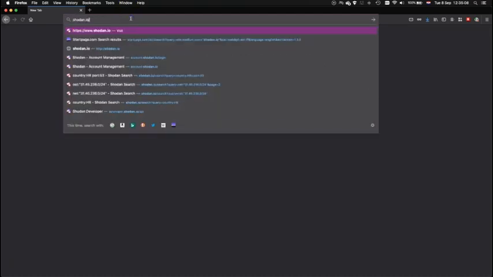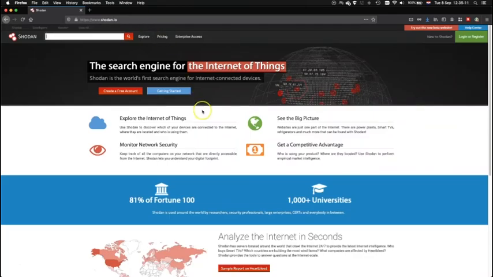Again, we will go with our browser to the shodan.io address. As you can see, this is the search engine for the Internet of Things. There is a free option without registration and an option with registration. The main difference is that without registration you cannot use any of the advanced search operators. The best option is to pay for the access and take advantage of Shodan's full search capabilities.